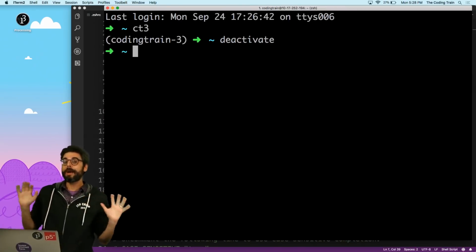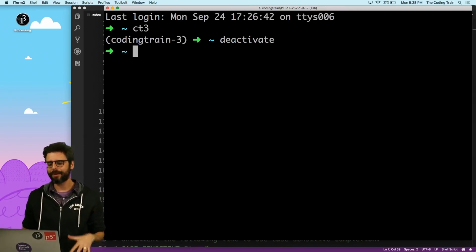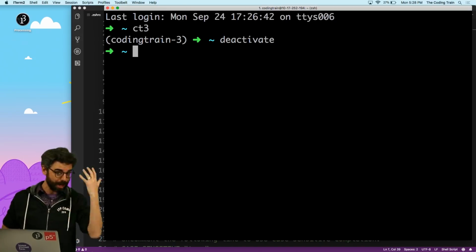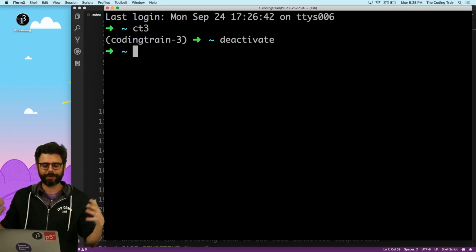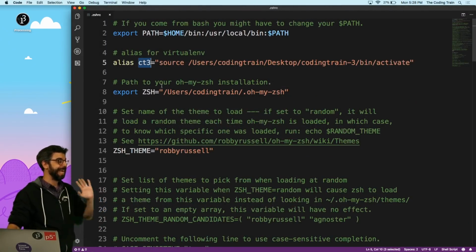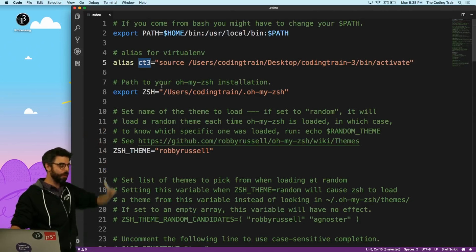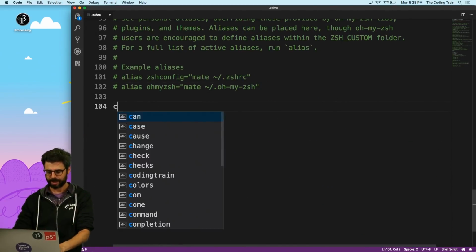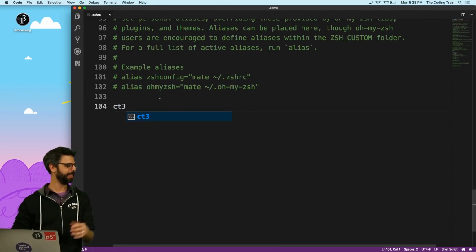Now, something you might want to do, although you have to be careful about this, is what if I actually just want to automatically, every time I open a new shell, activate my virtual environment. One thing I could do, once I have this alias, is go down to the bottom, where there's tons of stuff commented out, and as the last thing after all this setup happens, just run that alias, CT3.